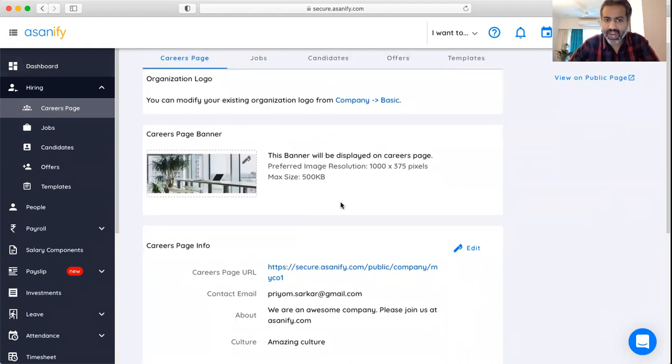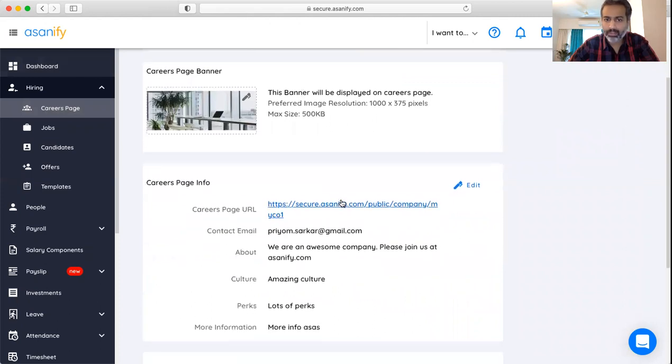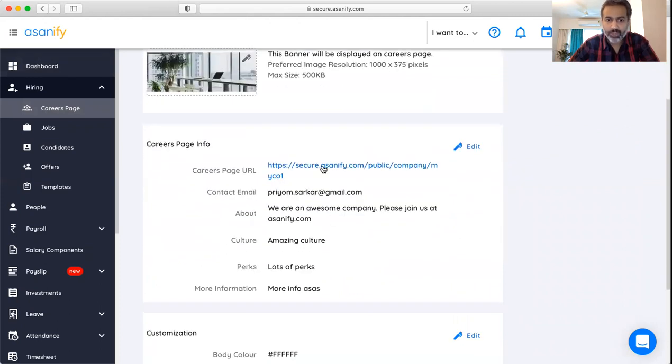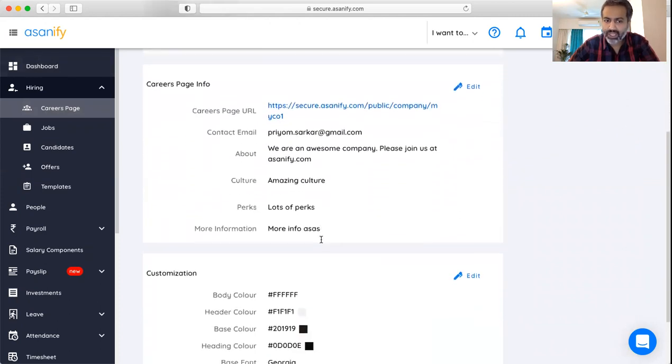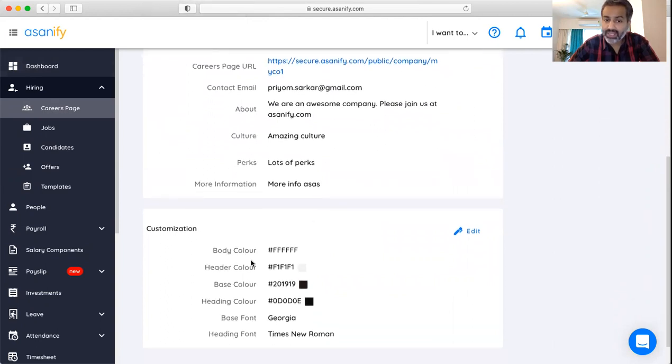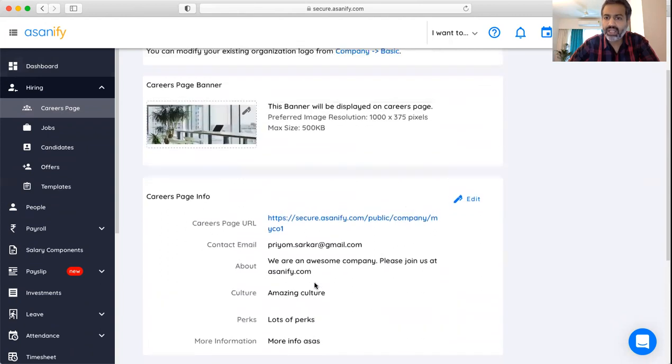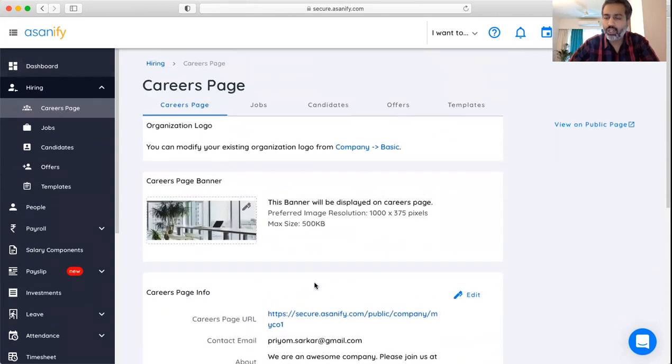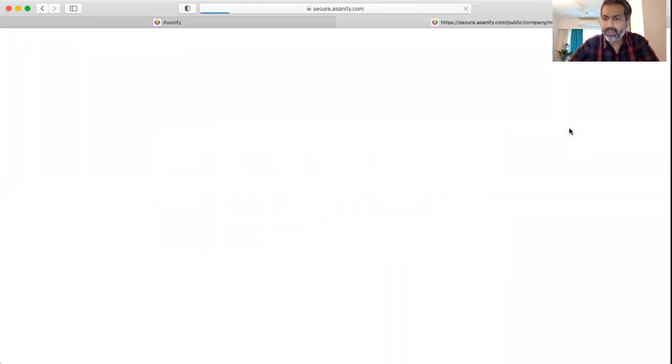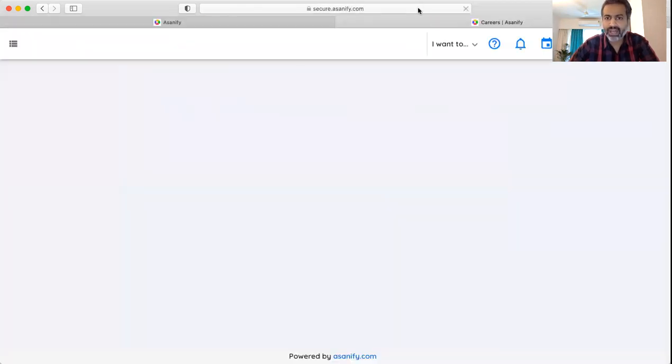As you can see, you can add your company logo, a company specific banner. You can give all the details about the company. You can even customize the body color, header color, font, etc. to make sure that it looks exactly as per your company's guidelines. Let's have a look at what this public page of a career website looks like.